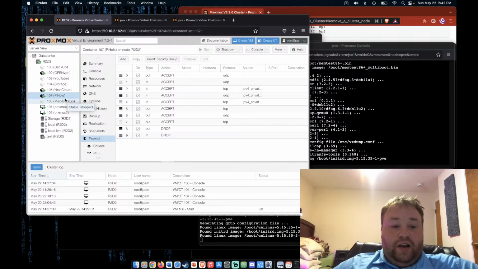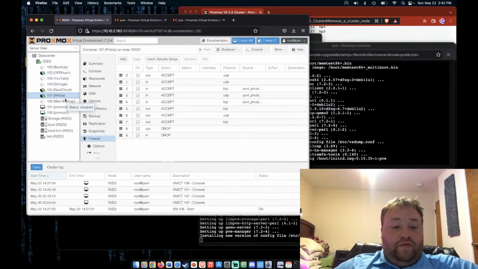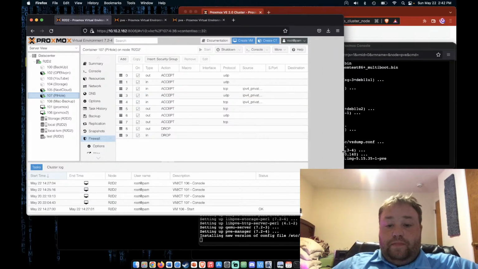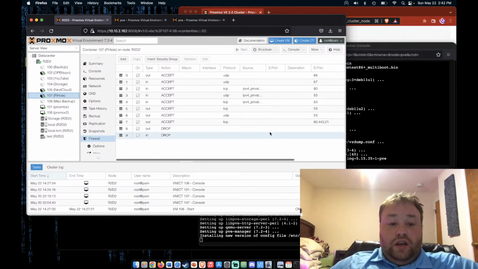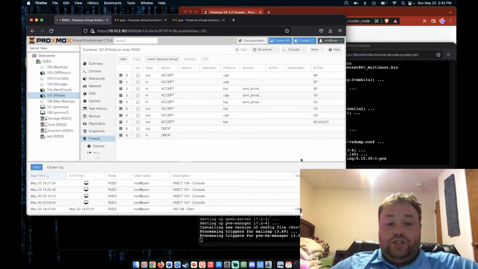Here's a Pi-hole container that I have running. We have some videos on setting that up if you'd like to check them out. But here's all the rules. So we actually have quite a few set up in here for rules in order to get this to work. And you notice I'm dropping, at the end of all of this, dropping all in and out information.